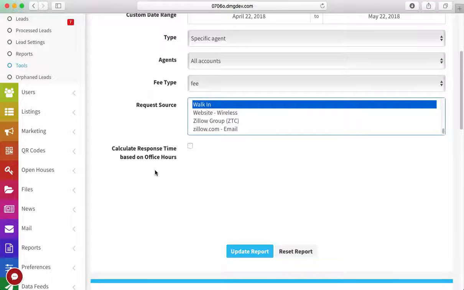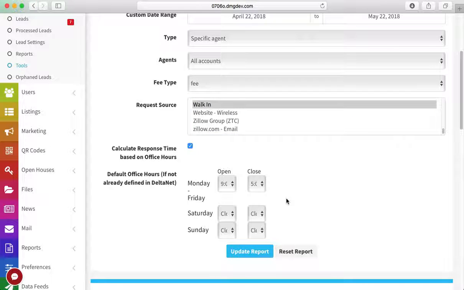Now the last thing I can do here is calculate the response time of the lead based on the office hours. If I click on that, it's going to take the office hours into consideration when it calculates what the average response times are. The way that works is, for example, if a lead came in at midnight and the office doesn't open until 8 o'clock in the morning, and let's say the agent came into the office and at 8:15 they processed that lead. If we're not taking the office hours into account, it took that agent 8 hours and 15 minutes to process that lead. If we are, it only took the agent 15 minutes.